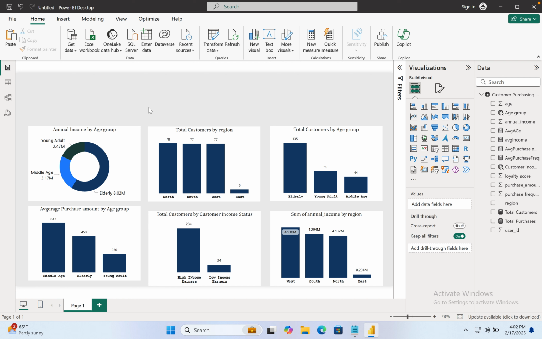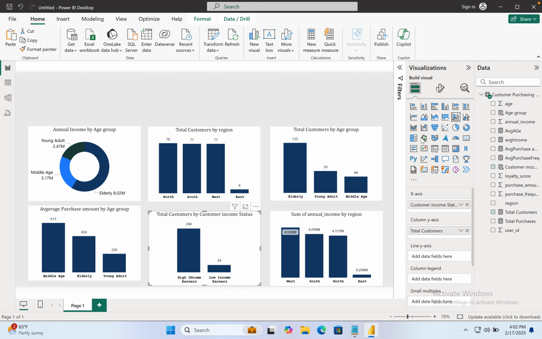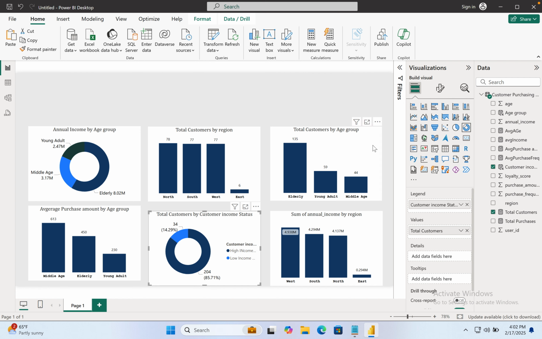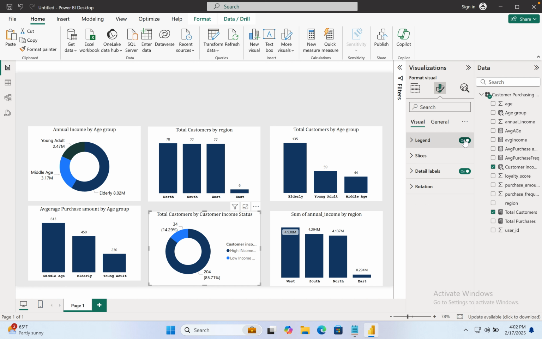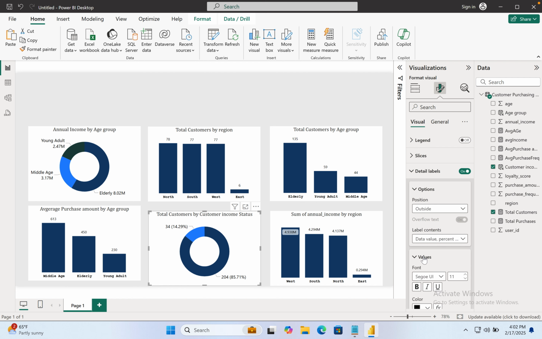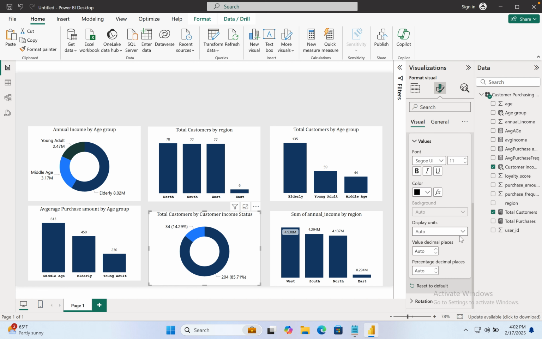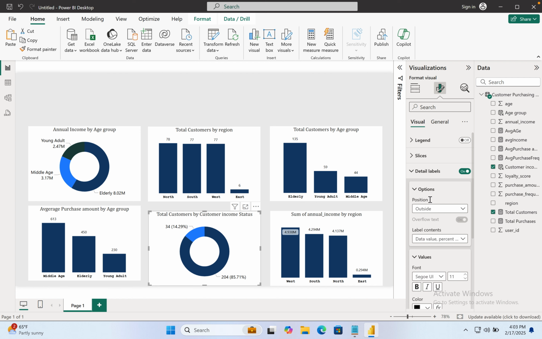You can do anything you like with your visuals, customize them however you like. I mean, that's the beauty of it, right? So what I want is for my data to be displayed with the value and the category.